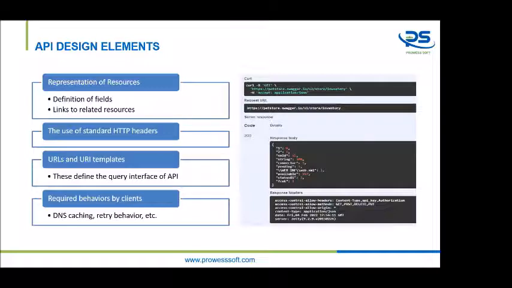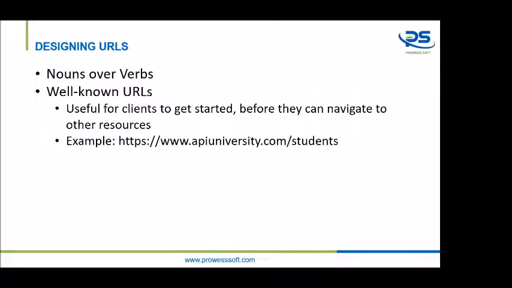There are a few other things, like required behavior by clients, which is something that you can set and that needs to be used by the clients. We'll not talk a lot about this. We'll talk about what is in our control from the server side here. So let's get into the meat of it now.